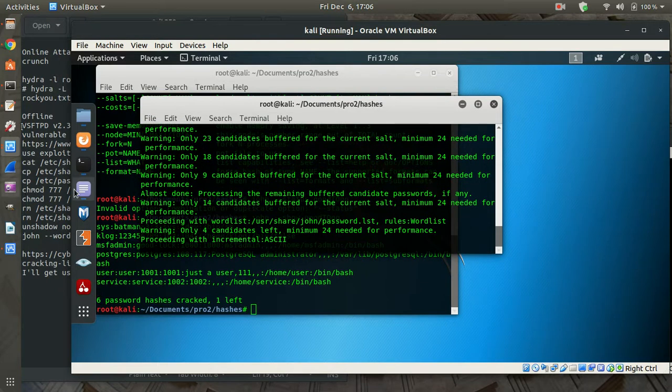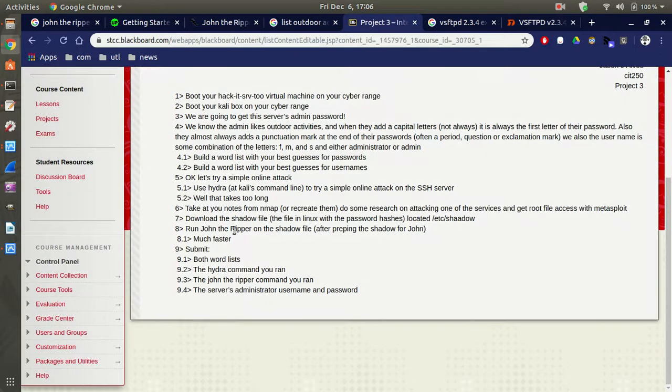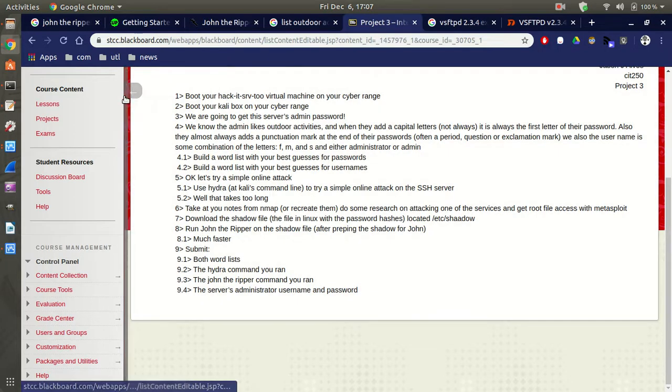All right, but there you go. That's everything you need to do to finish Project 3. So again, what you're going to submit is both your word lists, the Hydra command that you run, the John the Ripper command you ran, and finally the server's administrator and username and password, which you should be able to figure out which one is the administrator a couple of ways.